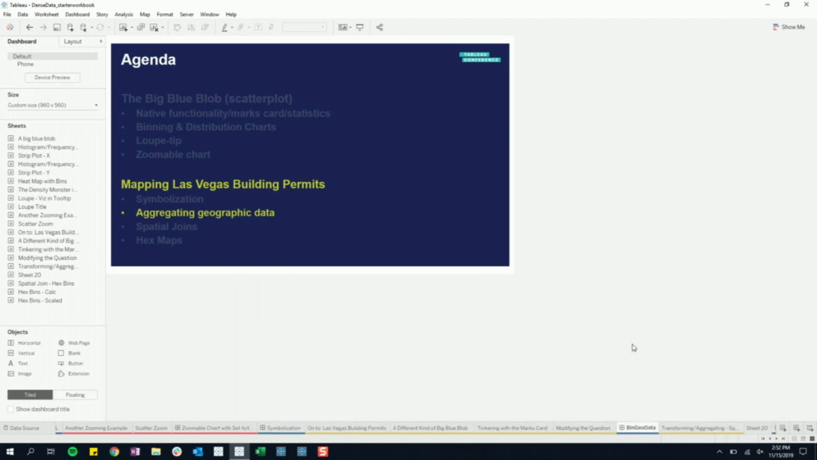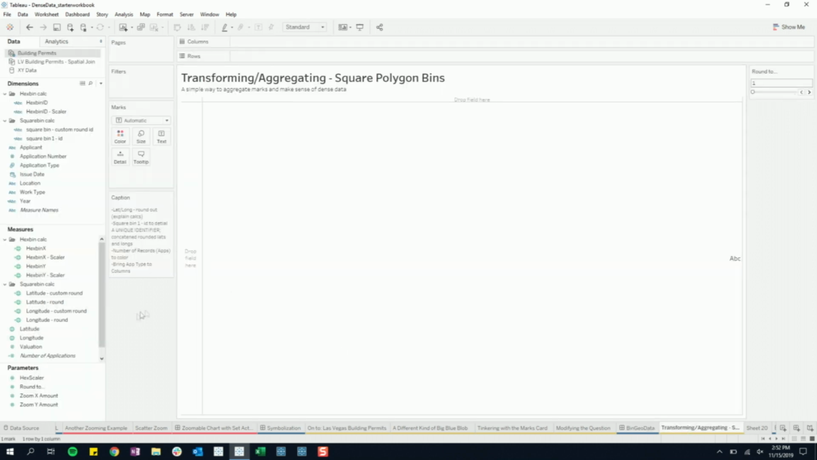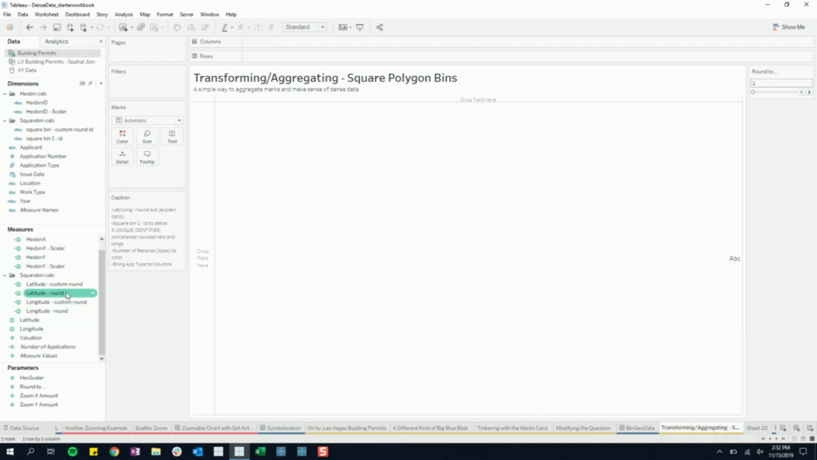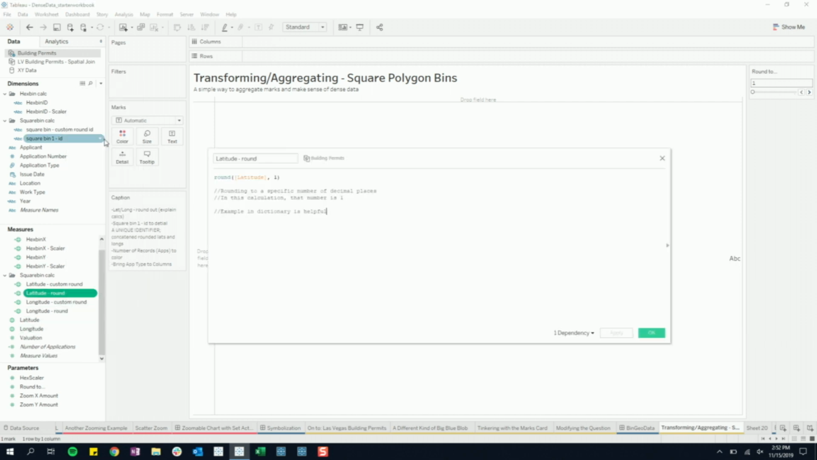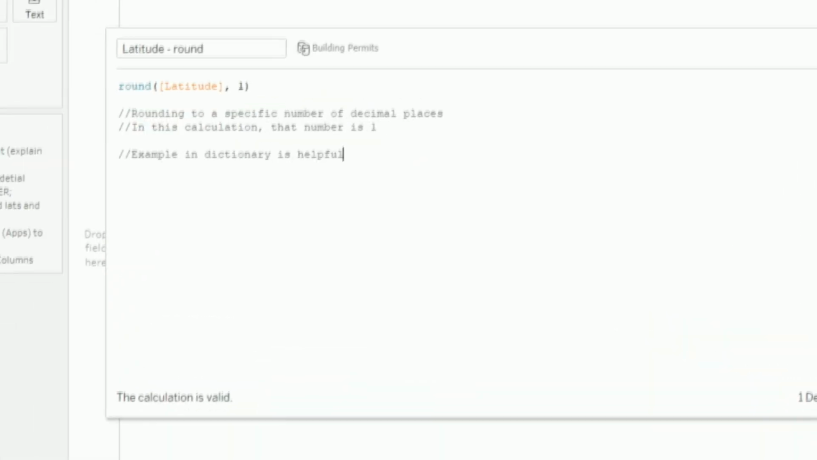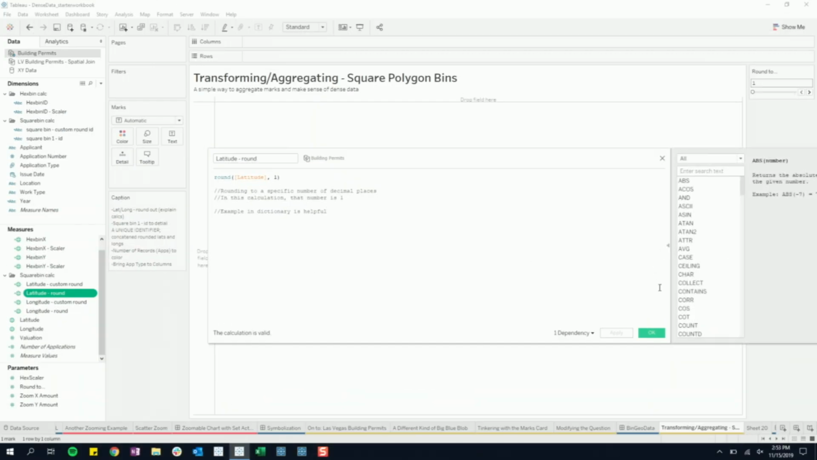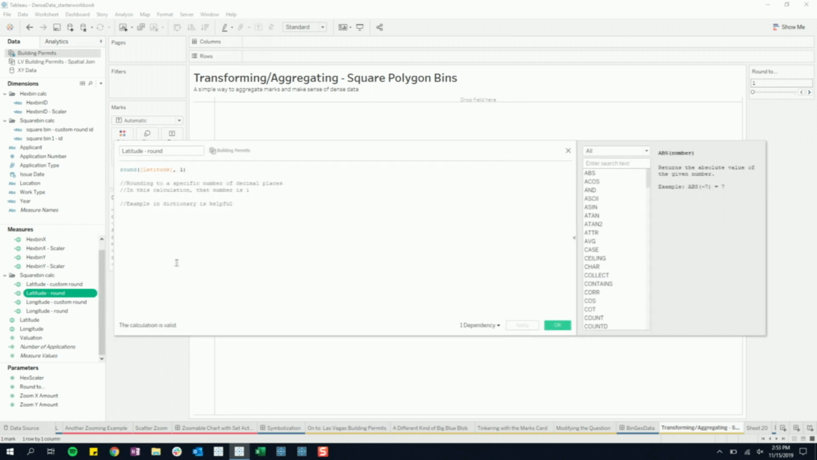Now let's move into, just like we did earlier, how we can take that map and start to aggregate some of it, bin it together, but in a more spatial situation. So I've created a couple of calculations here that we're going to be working with. And these are using the round function. I'm actually going to go ahead and open up the calculation dictionary here. So the function that we're using here is called round. And we're using it in conjunction with the latitude field. And we're going to create square bins.